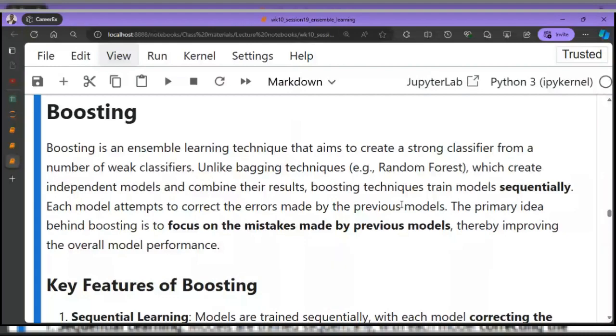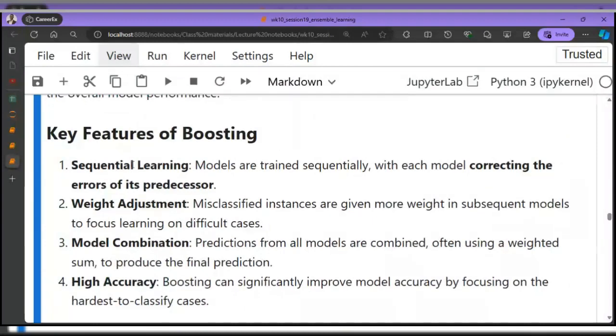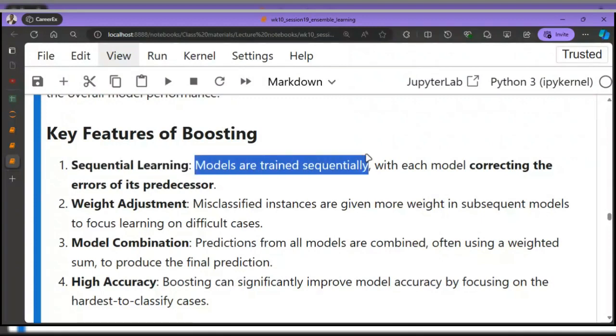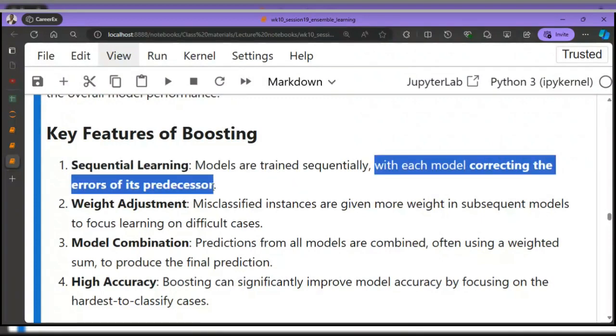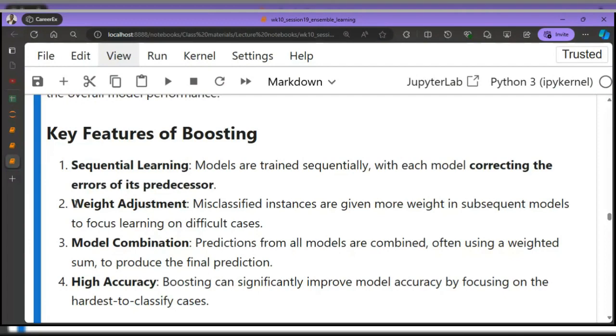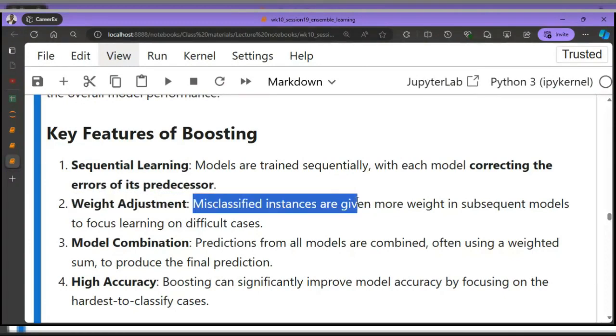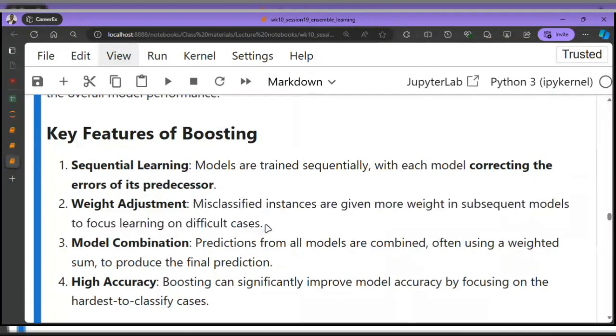Okay, so let's look at the key features of boosting. So we have sequential learning. Models are trained sequentially, with each model correcting the errors of its predecessor with adjustments. Misclassified instances are given more weight in subsequent models. So this is telling you exactly how the boosting algorithm attempts to focus on the mistakes made by the previous model.